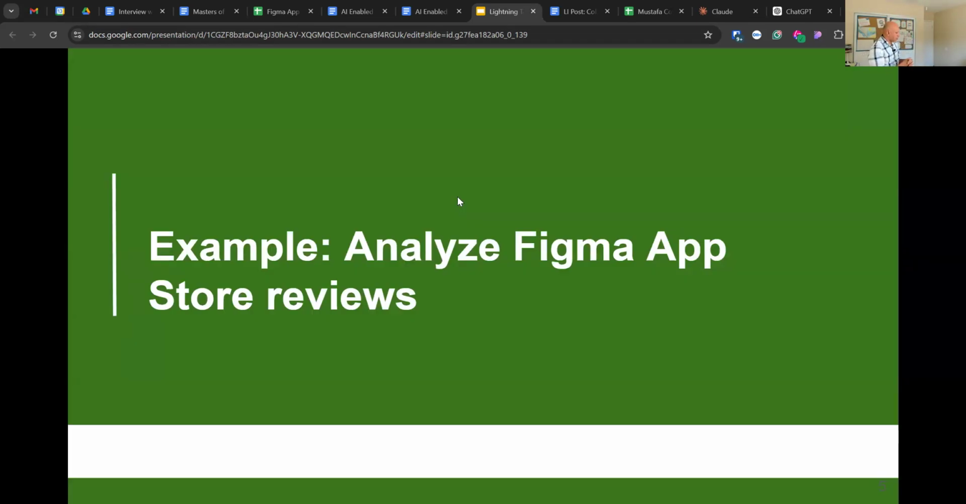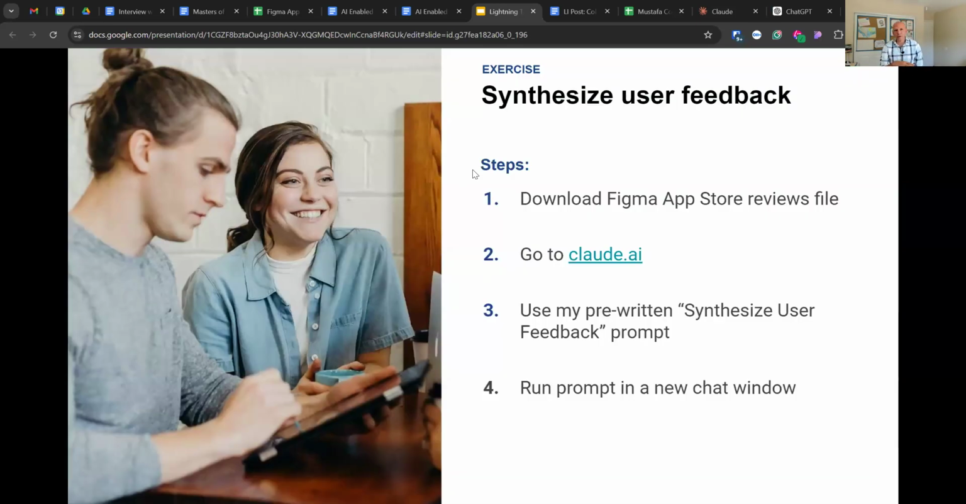So let's see an example. What I want to show you is I'm going to take a look at Figma export data. I want to do a quick sentiment analysis. I want to see what the positive feedback is, what the negative feedback is, and what the most requested feature is. And the way I'm going to do it is, I'm going to run through the example really quick, and then break that prompt down to see why we got the results that we got. So our steps for today: number one, I've downloaded the Figma App Store reviews.